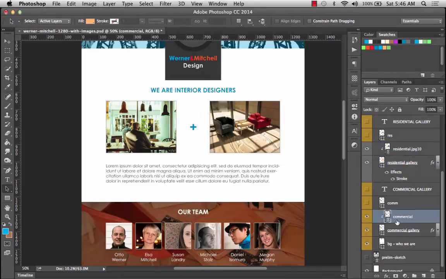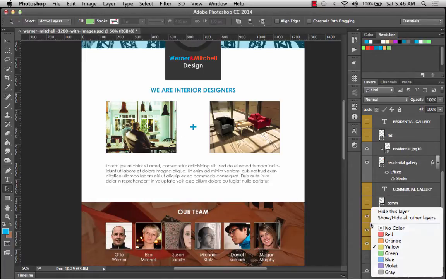All right, and then we also have to deal with the commercial side, and we're going to do this again where we say commercial.jpg, and I'll go ahead and give it 10. So we'll select both of these layers and we will give it a gray color.